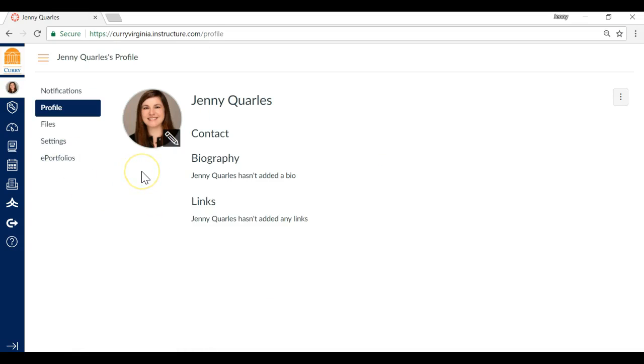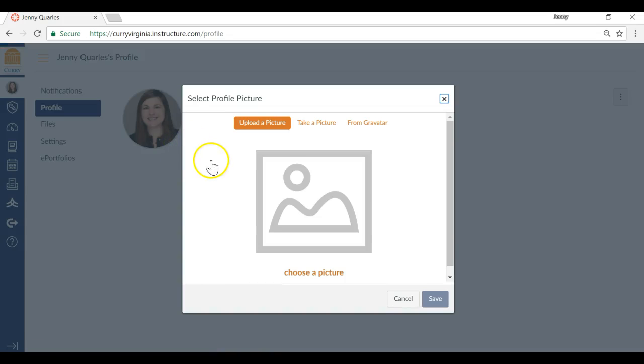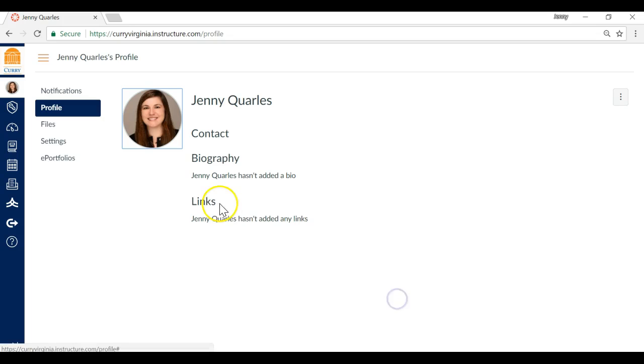Once you've opened your profile, first you can add a profile picture. Click the pencil icon that will appear in the corner of the circle. From here, you can take a picture using your webcam, upload a picture saved to your computer, or add an image from Gravatar, which will allow you to make an avatar if you don't currently have a picture available. Once you've selected a picture, by clicking Choose a Picture, you'll be able to center it in the image box that's allowed. And when you're all done, click Save. Then your profile picture will appear here.